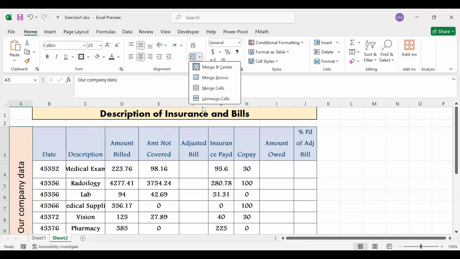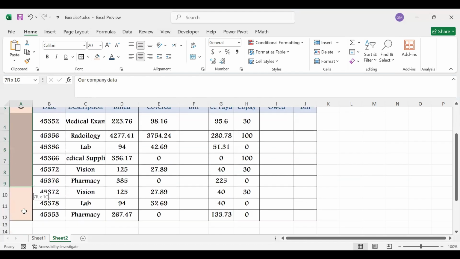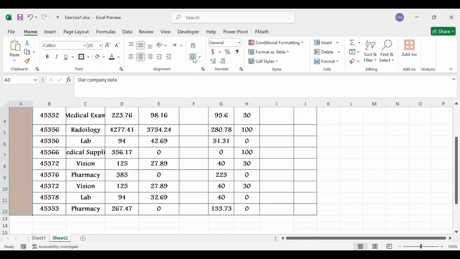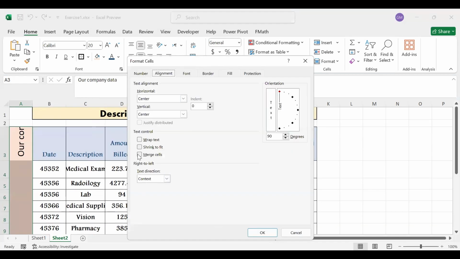If we need to unmerge the merged cells, we can choose unmerge. Now the cells are unmerged again. If I need to merge them, select and merge. Or from here, you can tick the merge cells option.